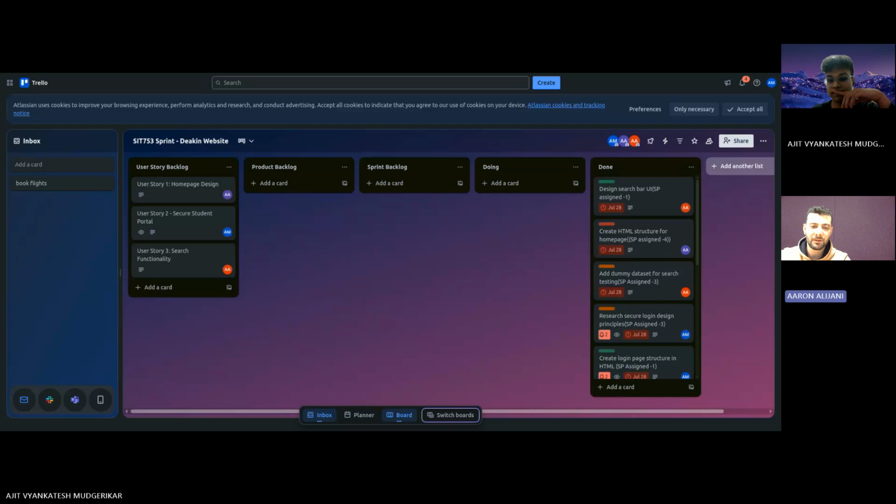To manage our sprint, we used Trello for backlog management, MS Teams for communication and stand-ups, and GitHub for version control. Trello was particularly important for tracking our progress, while GitHub will be used more in the next sprint when we begin committing code. So I hand it to Ajit now.